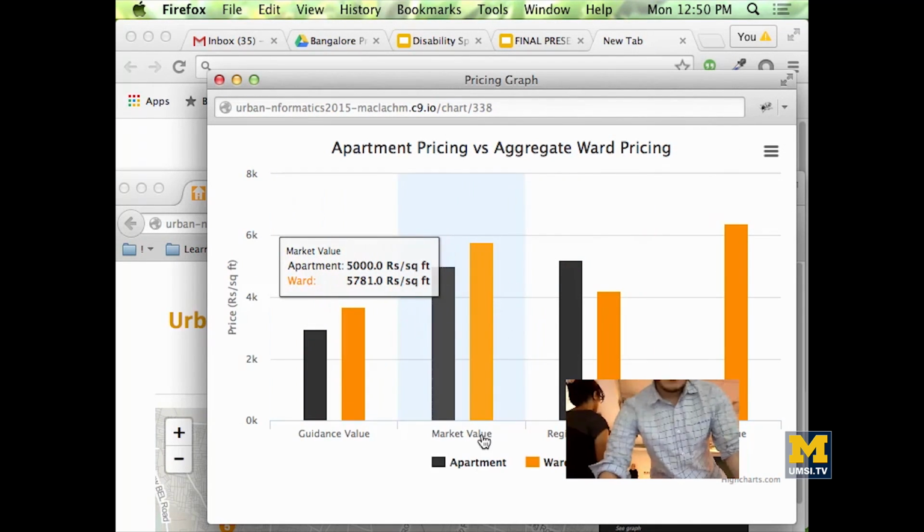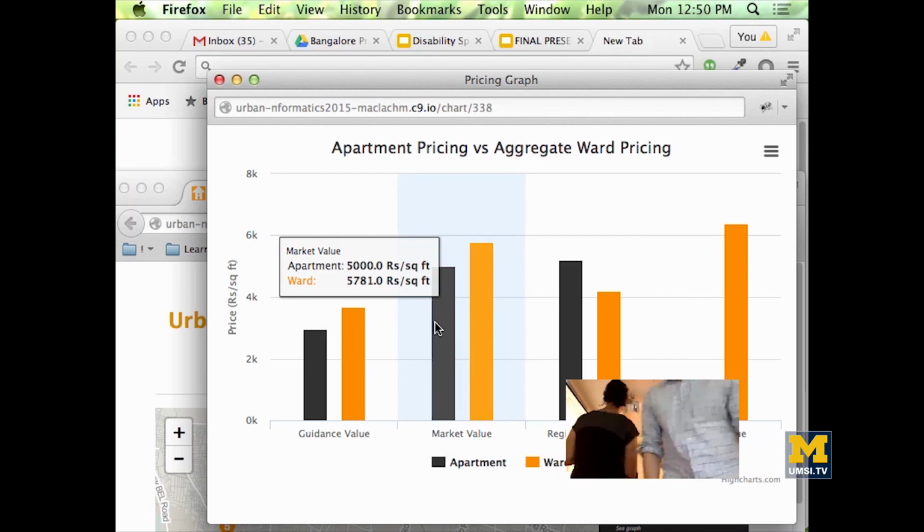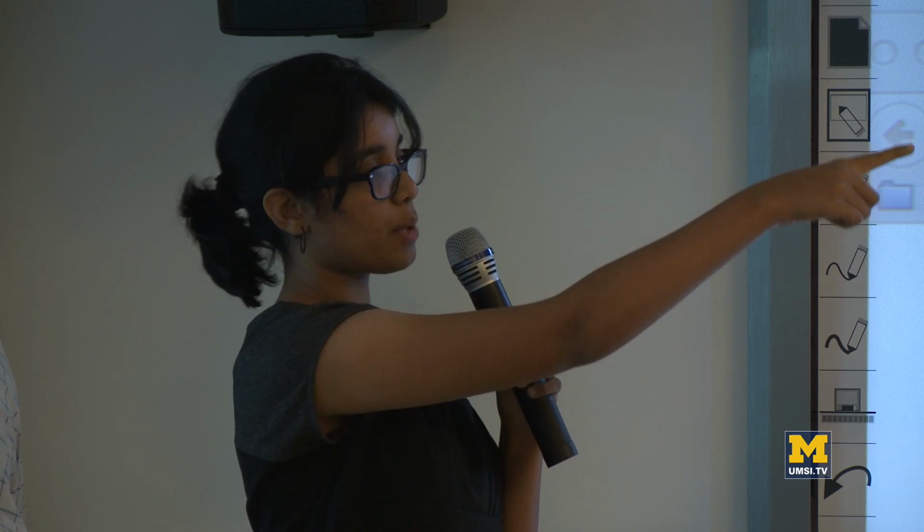Yeah, so this is our graph. And you can save the graph as a PNG or PDF or anything you like.